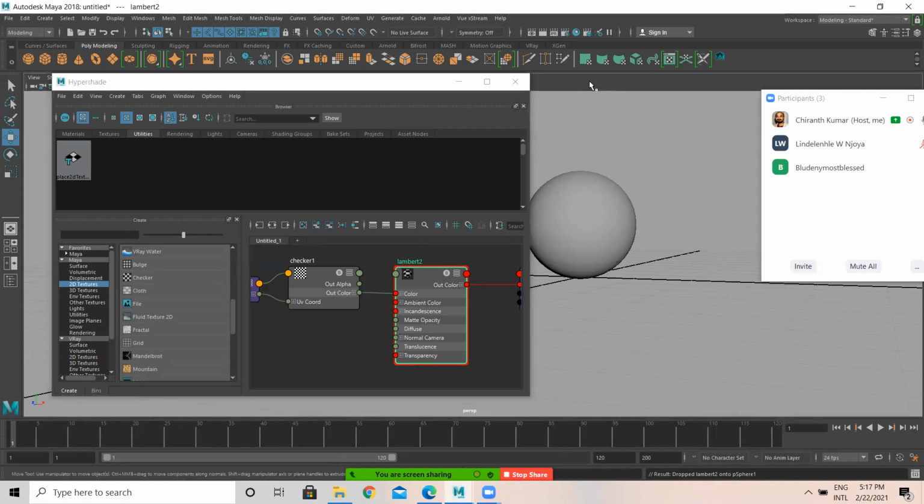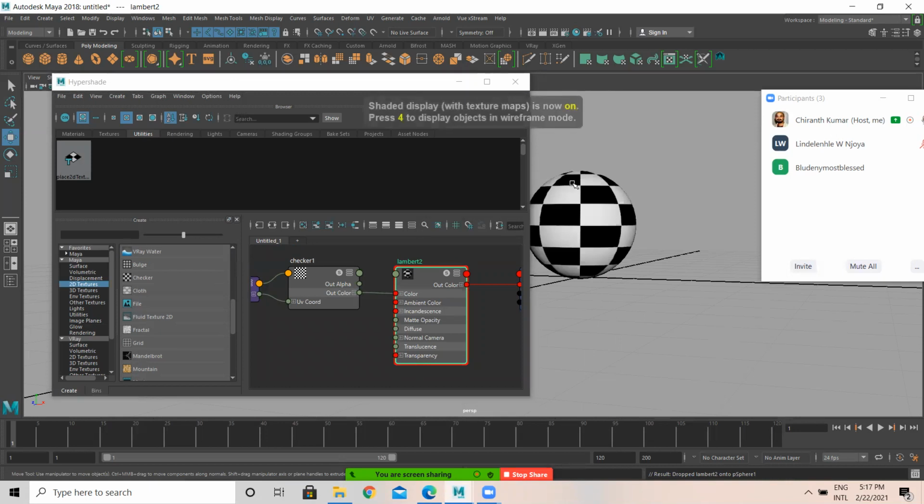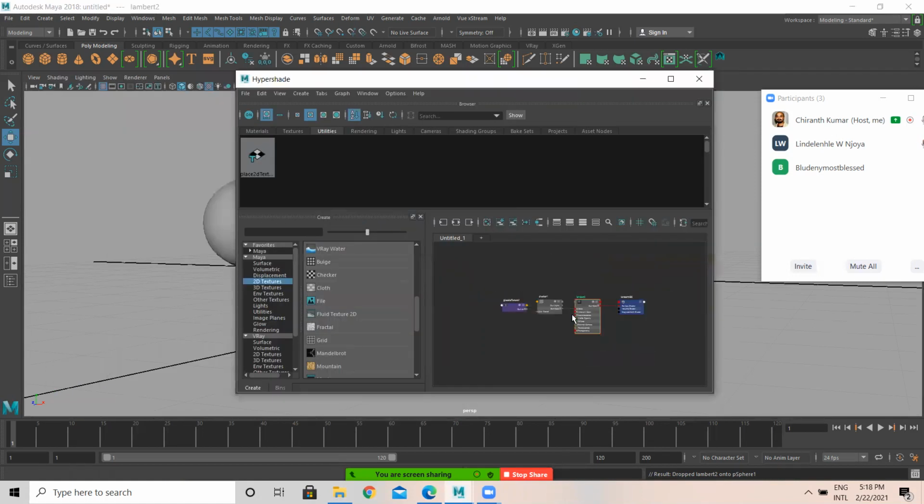Now click here, press 6 to see the color. Texture mode is 6, 5 is object mode, 4 is wireframe mode. Understood how to apply? Yes, sir. Now similarly, I'll just bring it down here. I would like to take one more material. Earlier I have taken Lambert. Lambert is a default material.